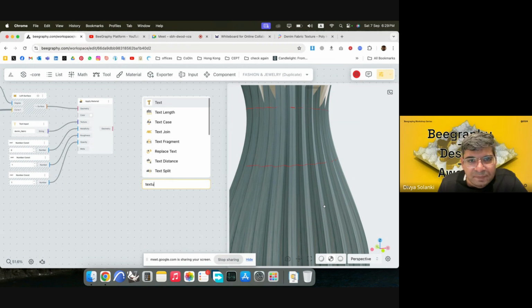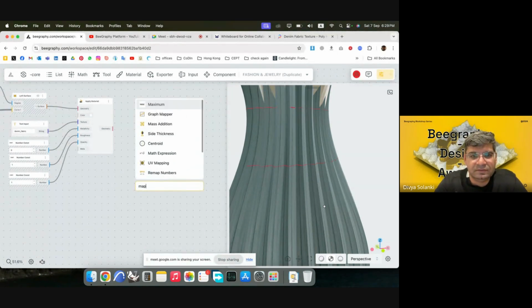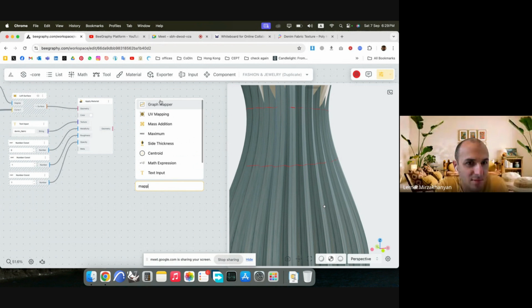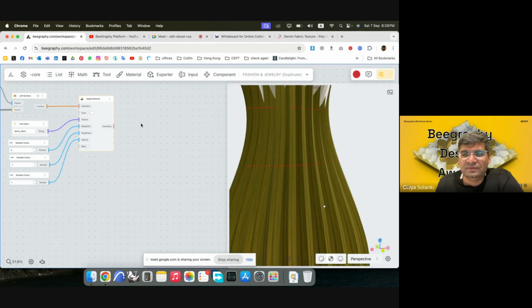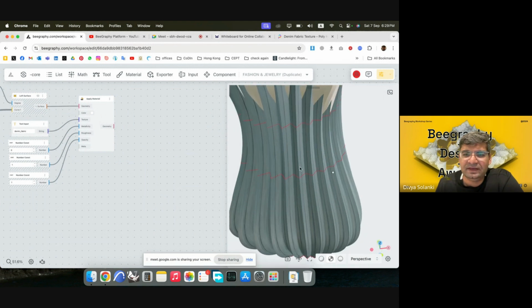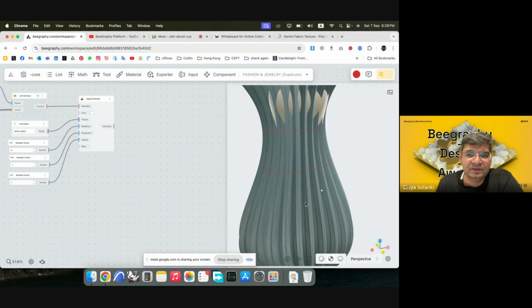Think texture mapping. Okay, UV mapping. So this could be changed through UV mapping, but I think that's a longer process, and an explanation as well. So this is how you can basically apply textures to your objects.